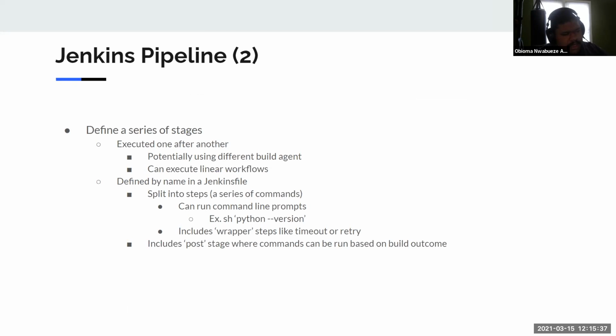They're defined by name in a Jenkinsfile, split into stages, which are then split into steps, which are just a series of commands. You can run your command line prompts, define sh, and then the command python --version, and it will print out the Python version currently installed on the environment. You can also include in your Jenkinsfile wrapper steps like timeout or retry. You can do timeout within retry, and they're nestable, is what I'm trying to say.